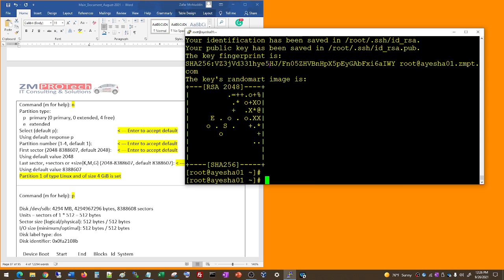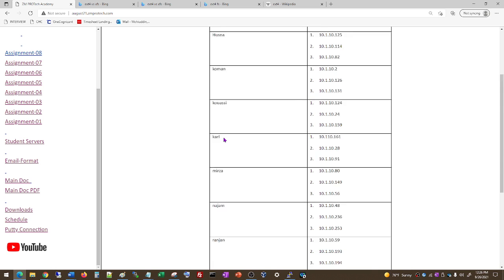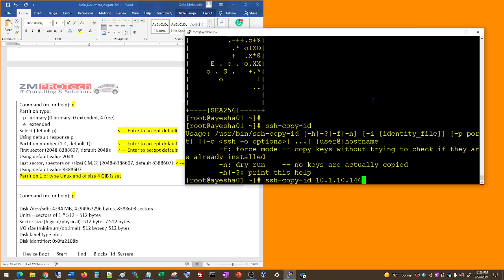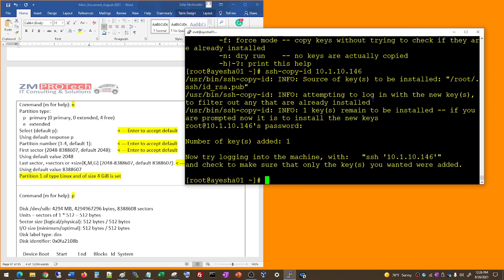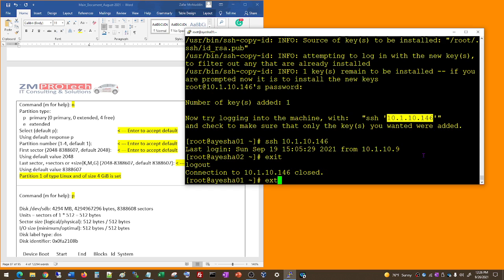Should I go to another IP address? No, I just did it for you. Okay, then do ssh-copy-id. What is the second server IP? 10.1.10.146. 146, good. Now it will ask for the Red Hat password. There you go. If you do ssh and then 146, you should be good. So you are on Aisha02 without any problem. Okay, good. I'm going to exit out of here.